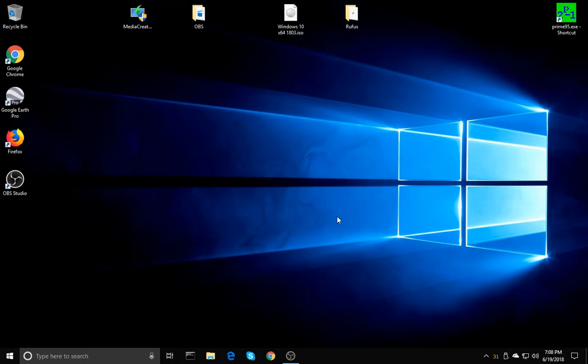I also have a SanDisk Extreme 16 GB USB drive. I'm going to use that for the Windows 10 installer. First, we need to create a Windows 10 installer. So you're going to need the Media Creation Tool 1803.